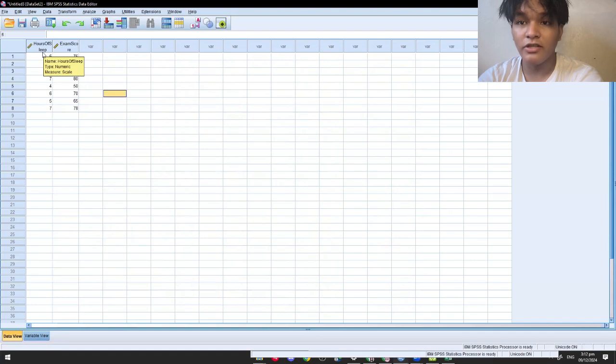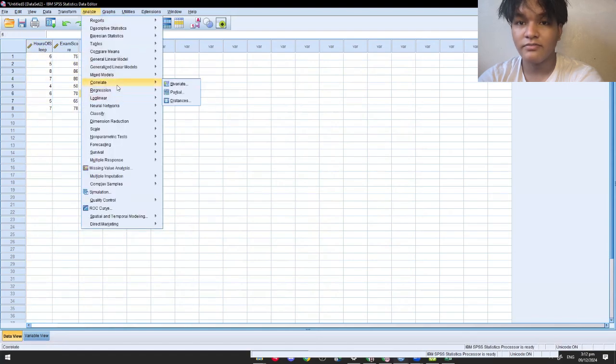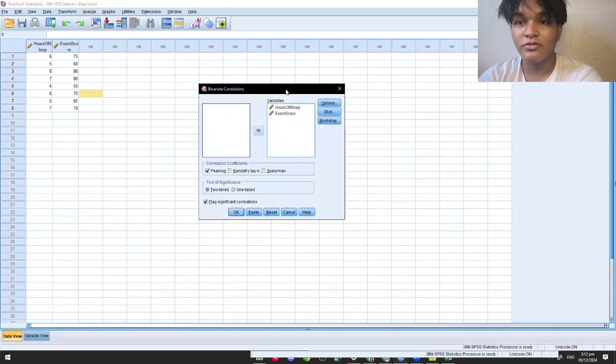Next, switch to the Data View tab to input your data. Enter values for hours of sleep and exam scores in their respective columns, which mine is already here. And now, let's analyze the data.